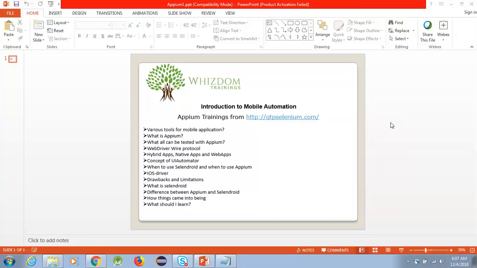Hi and welcome to the first class of Appium. In this class, we'll be discussing the basics of Appium, what the various tools are that are present for your mobile applications, and what all we can test with Appium. Finally, why we need Appium.